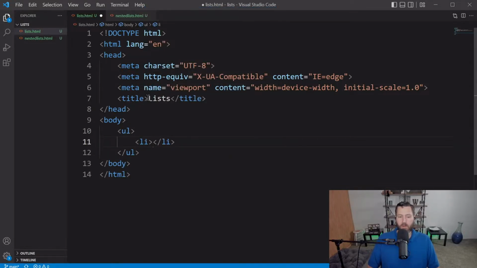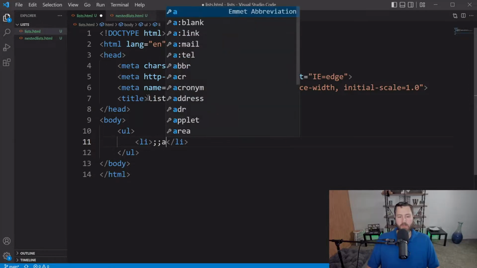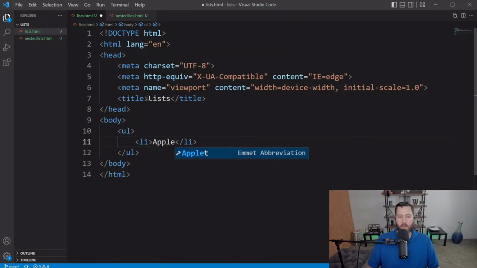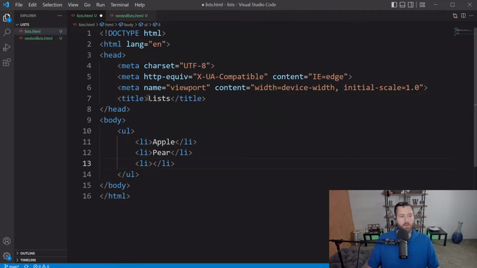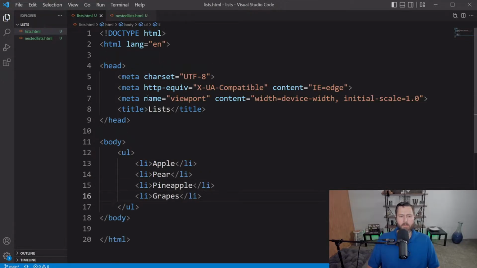And we're going to create our first list item, which is going to be apple. Our next list item is going to be pear. Third one's going to be pineapple. And our last one's going to be grapes. All right. And hit save. And notice it went ahead and added our English for us.